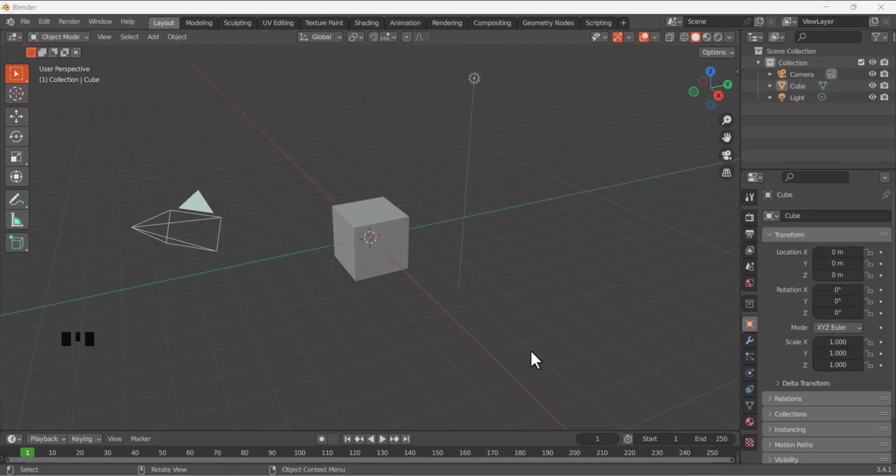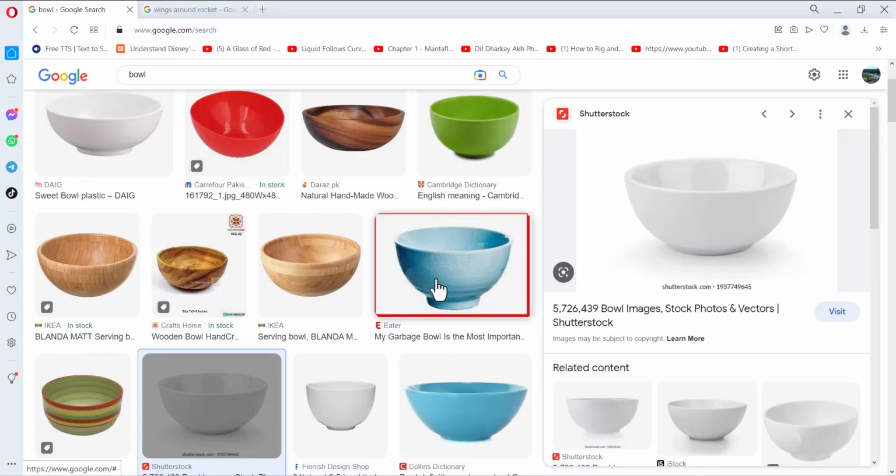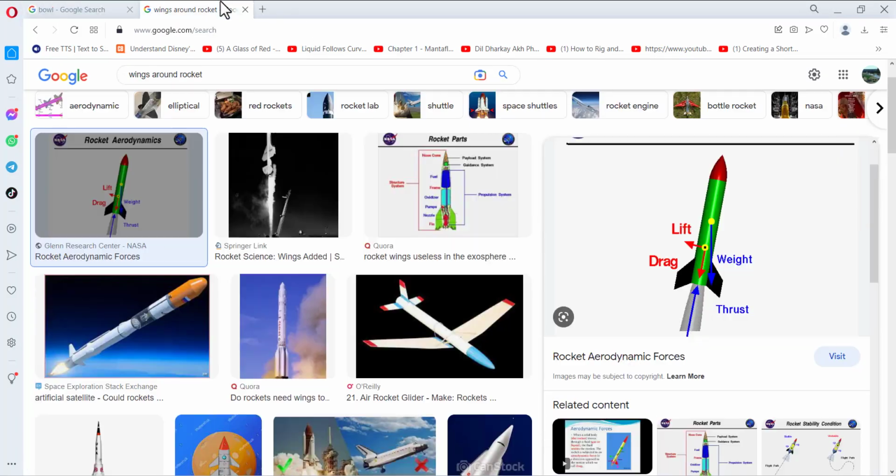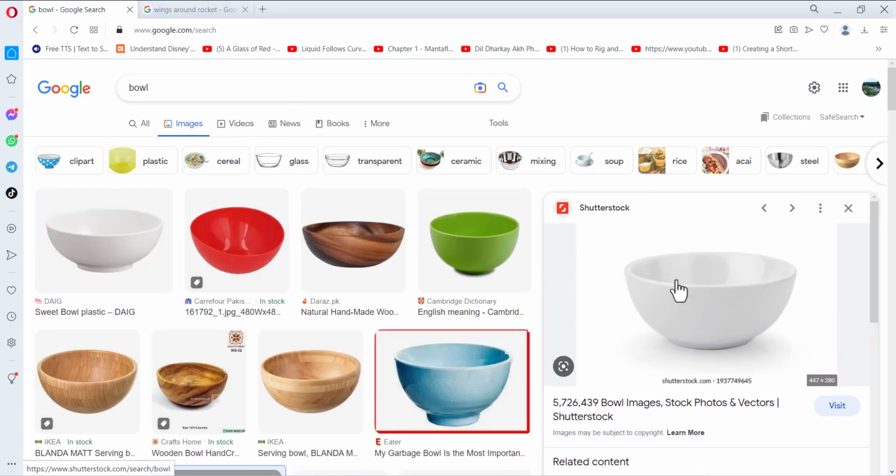Today we are going to design a bowl, a simple bowl, and then we are going to design a rocket. So I searched it on Google and these two pictures you can see. This is a simple bowl. First we are going to design this bowl in Blender.